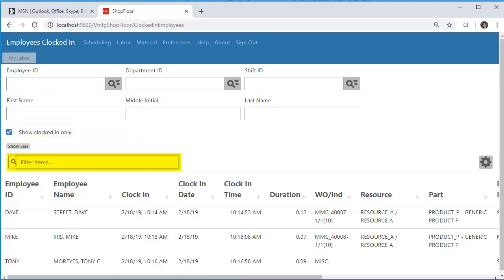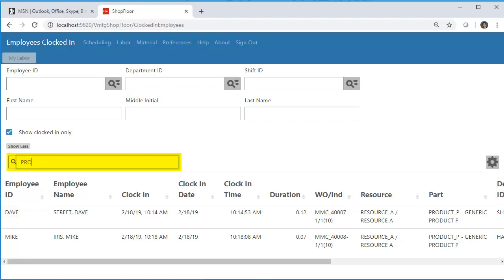The view also has the dynamic filter, where you can type in just about anything that you want to filter it down to, and I'm just doing prod, and you'll notice on the right hand side that it filtered my part based on that dynamic filter.